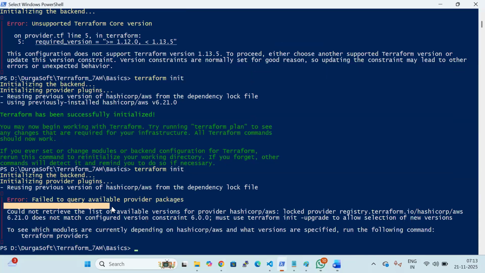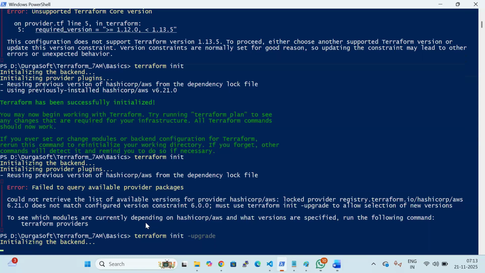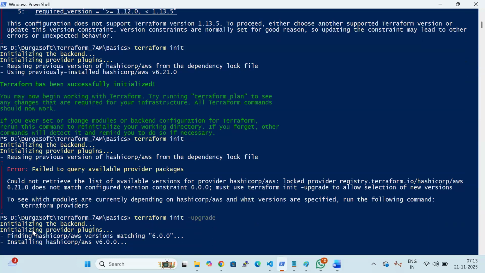Could not retrieve the list of available versions of provider. Locked provider 6.21.0 does not match the configuration constraint 6.0.0. You must use terraform init hyphen upgrade to allow the selection of new versions. So let me run terraform init hyphen upgrade. See that it is installing 6.0.0.